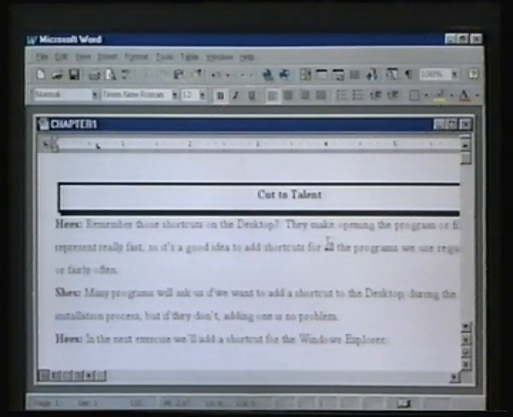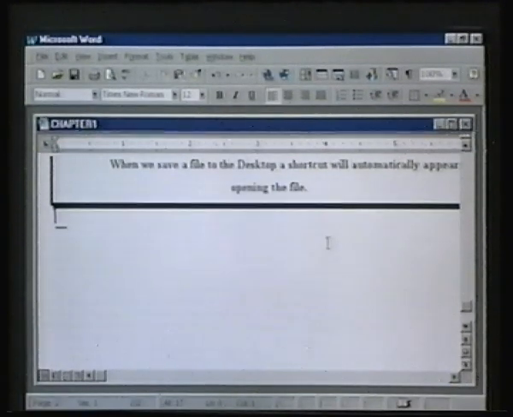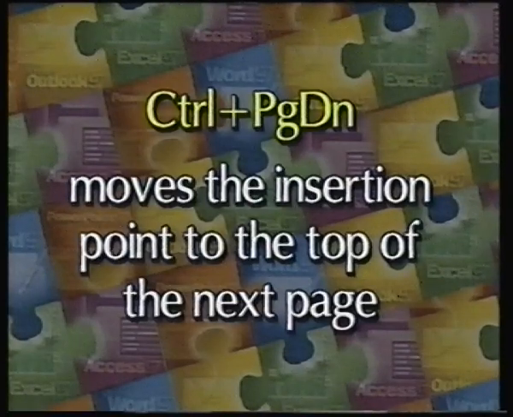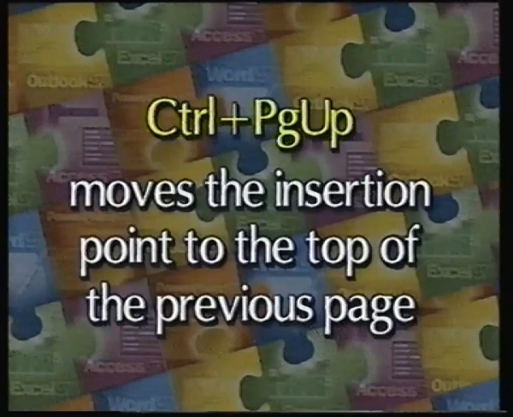A couple of the most basic and most fundamental keys for moving the insertion point are Home and End. To place the insertion point at the end, we press the End key. We press the Home key and the insertion point appears at the beginning of the line. These keys can also be used to move to the beginning and the end of a document when coupled with the Control key. We press Control plus End and move to the end of the document. Use Control plus Page Down to move to the top of the next page, or Control plus Page Up to move to the top of the previous page.